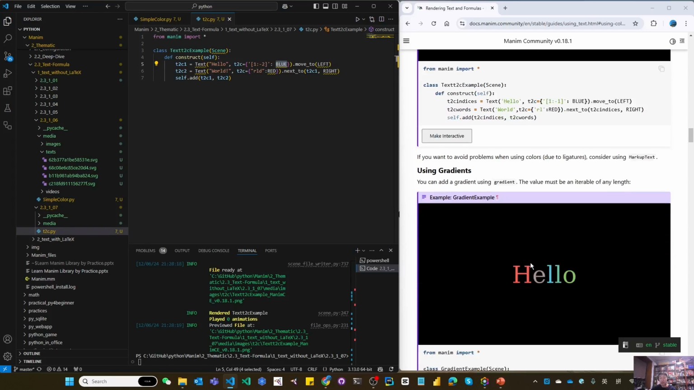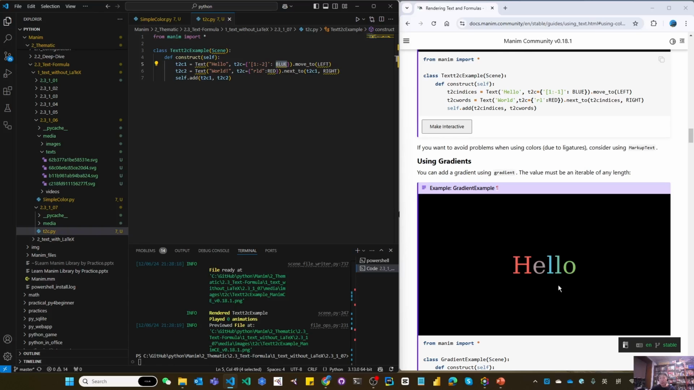Next one, we will talk about gradients. It's not like the shape gradients, but the text gradients.